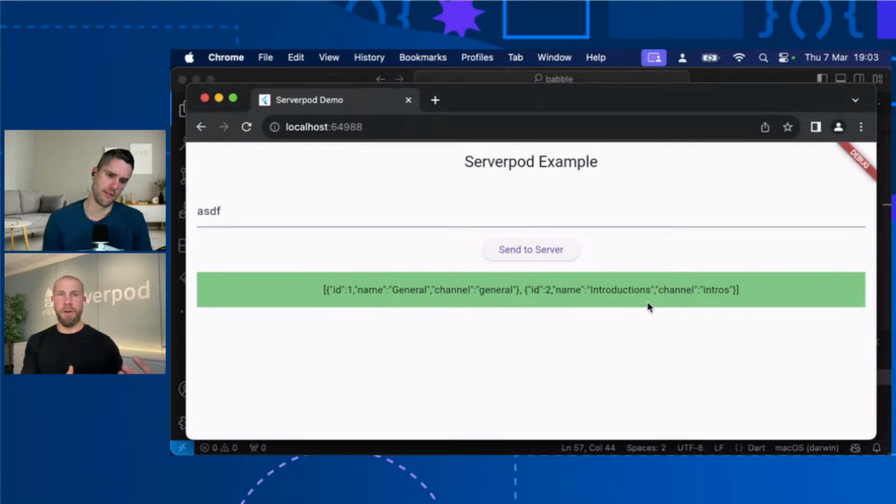So it's actually real Dart objects that we have, but it prints them out as serialized. That's so wild. The amount of work that this does is super bananas.